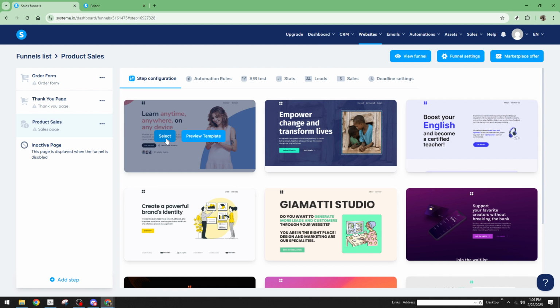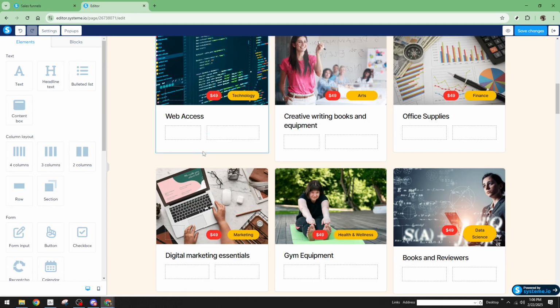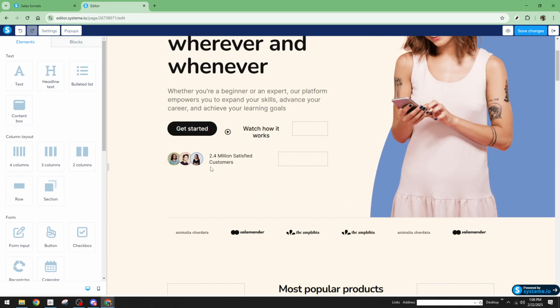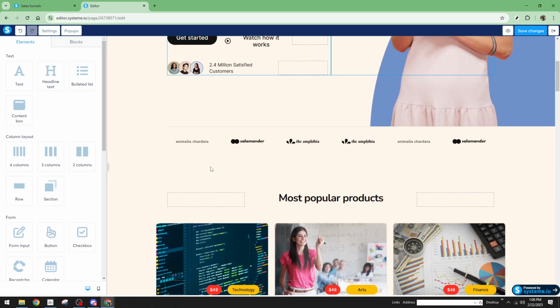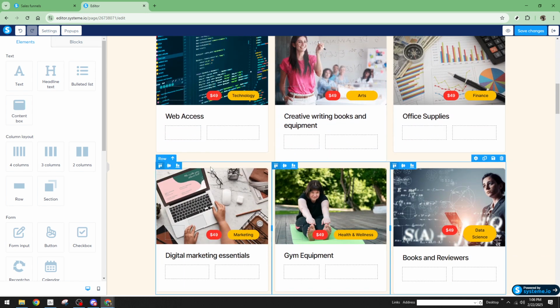At this point, you'll be able to select a template for your sales page. Choose one that aligns well with your brand's aesthetics and messaging. Then click edit page to customize it further. Feel free to include images and detailed descriptions of your products to attract potential customers. Once your edits are complete, hit save again.